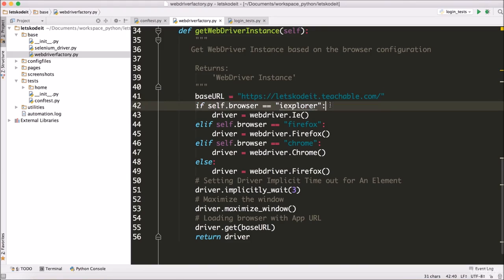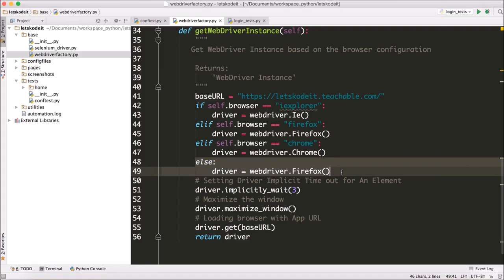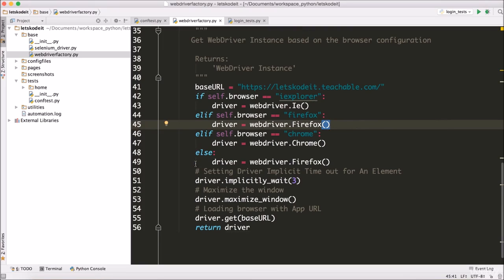If the browser is IE Explorer, then I'm assigning driver to webdriver.ie. If it's Firefox, then I'm assigning it to webdriver.firefox. If it's Chrome, then I'm assigning it to webdriver.chrome. And by default, else also I'm assigning it to Firefox. In fact, I can just get rid of it and take no argument, but I thought it's okay to put it. It just doesn't matter. So we are just assigning the driver instances here.